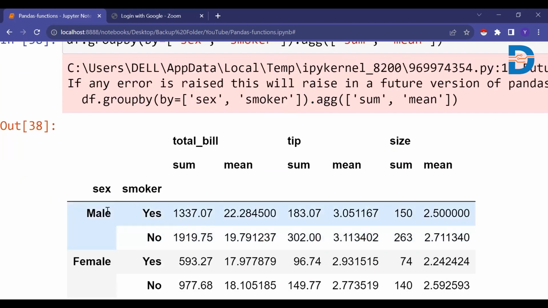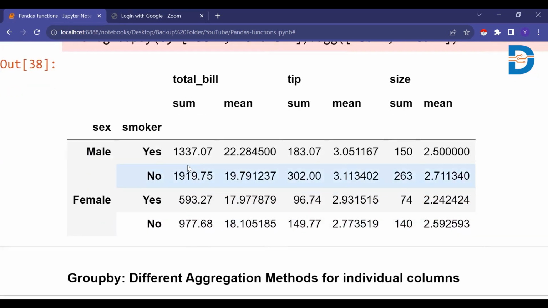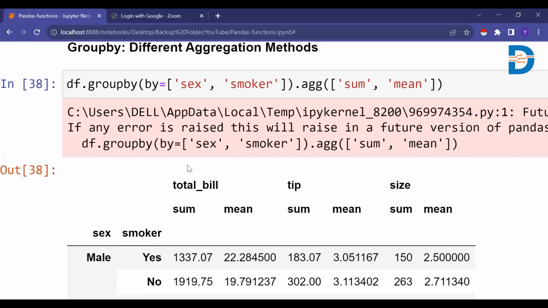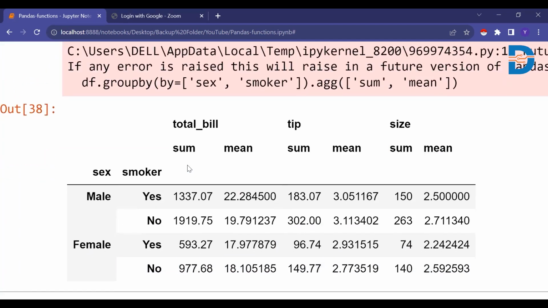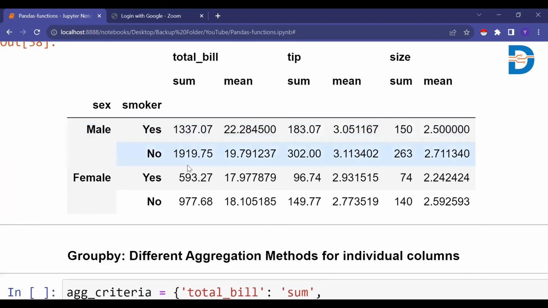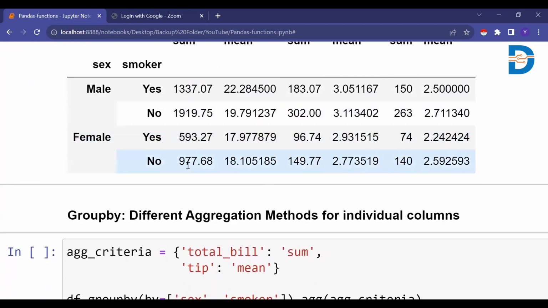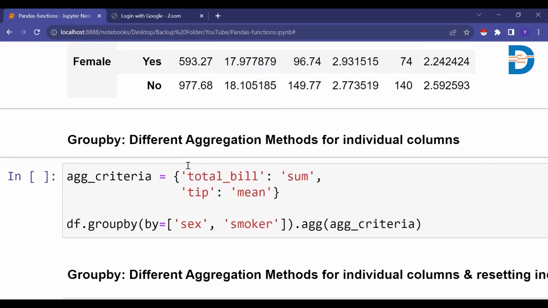So on gender, get me the sum. Based on gender, get me the sum. And based on smoker, get me the mean. Here, additionally, you can use various aggregate methods for different columns.